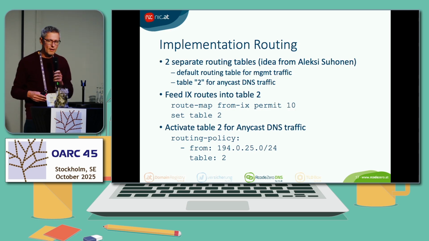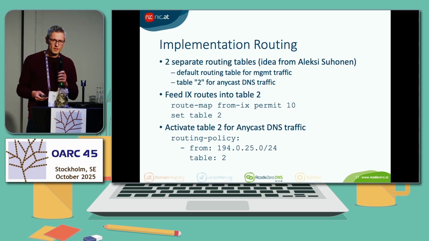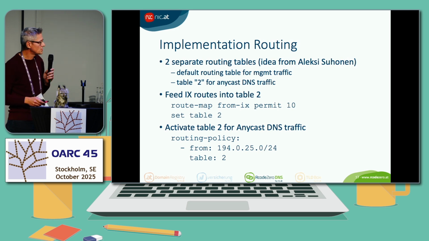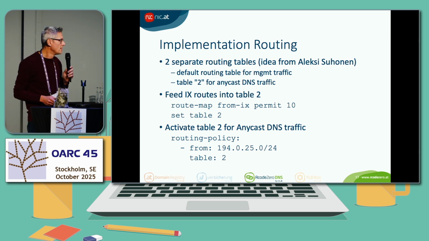So what do we have to do? We are using FRR as a BGP daemon. So we have to create a route map which tells the BGP daemon to feed all the routes learned via BGP not into the default routing table, but into table 2. That's what we see here: simply "set table 2" in the route map.